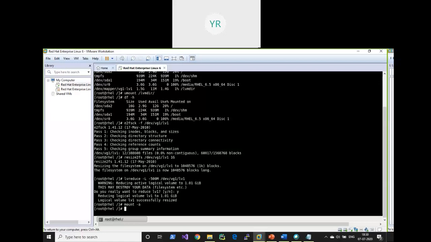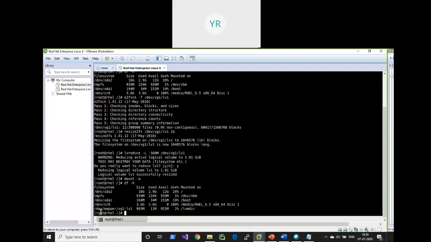Now check whether that mount point is mounted or not. Look here, /lvm 930. Of course, it is giving approximate values, because something around 1000 will be used now. So the lvm directory's size is also reduced. Previously it was 1.5 GB, now it is approximately 1 GB.